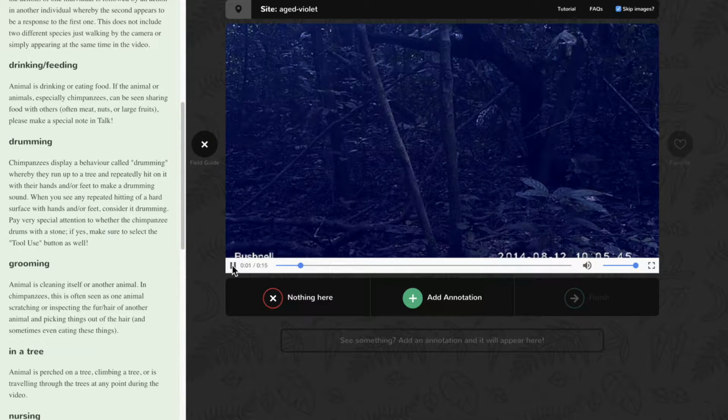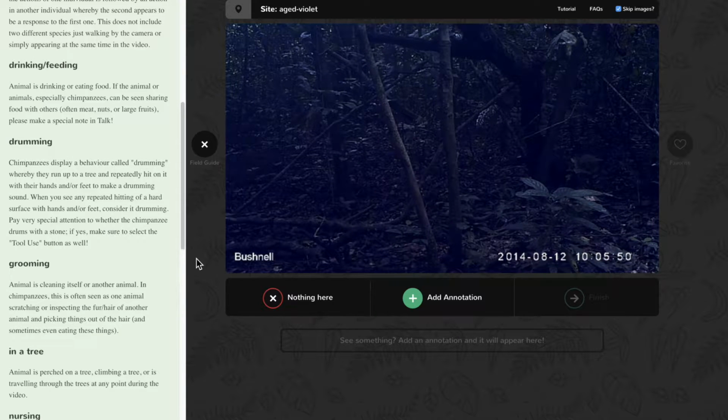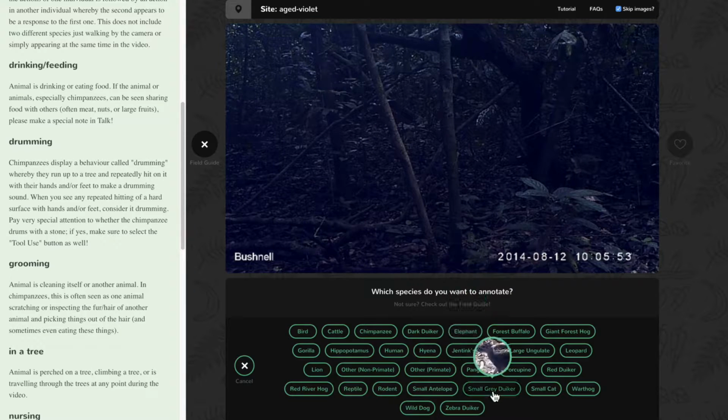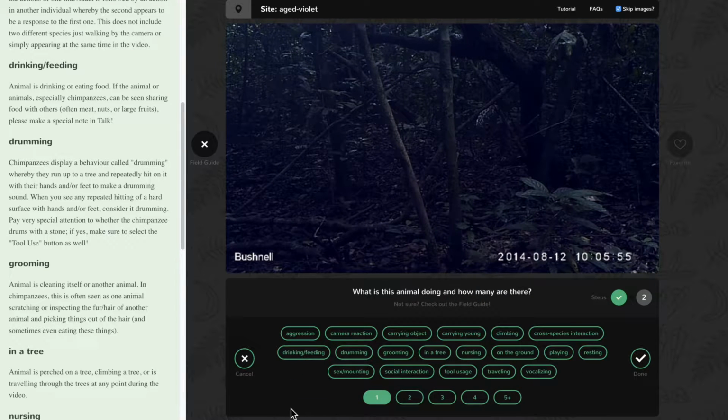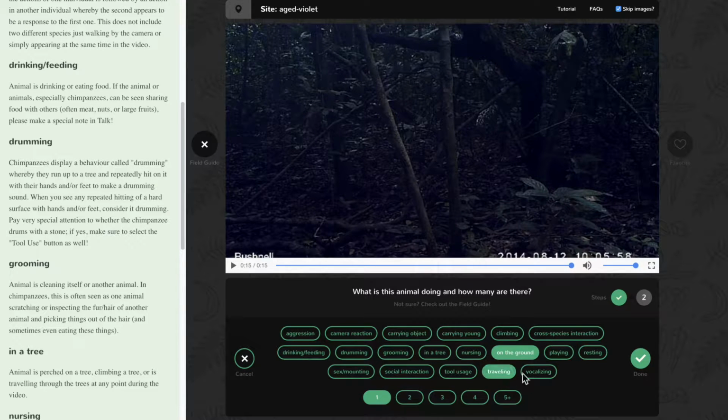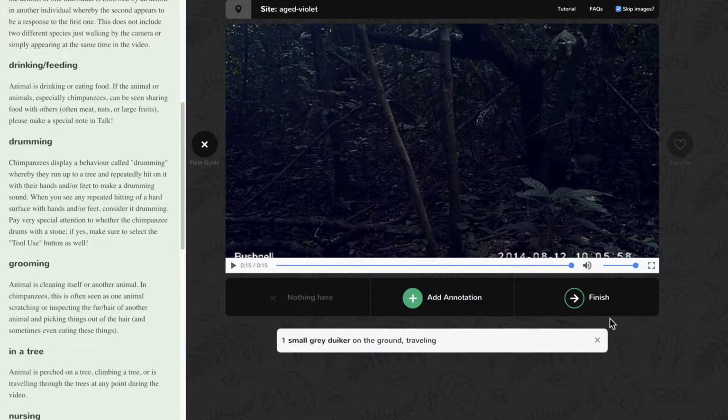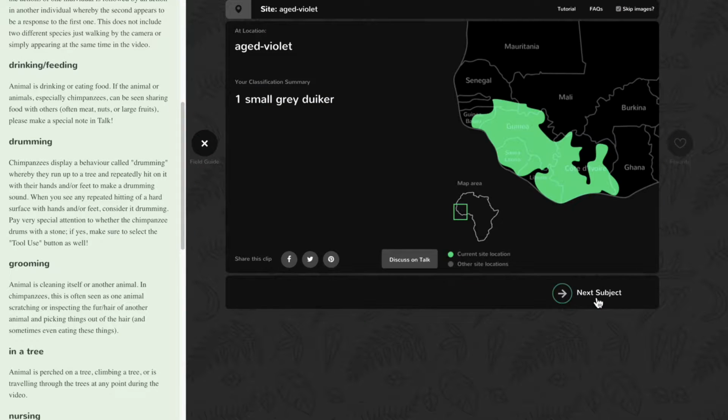It's very similar, maybe from the same camera or region. I see something moving here. I'll play it again. Let's make sure there's nothing else in there. Looks like it's just another small gray duiker. These are apparently the Pidgeys of the West African forest. So this was on the ground and traveling. Click done, click finish, and then next subject.